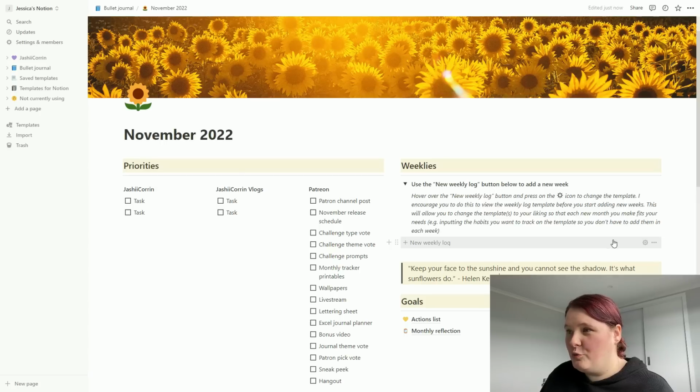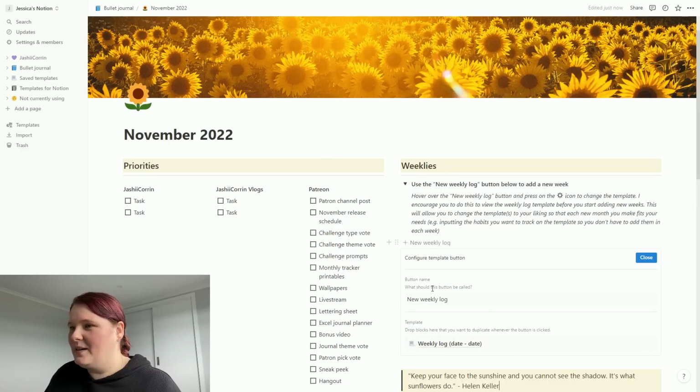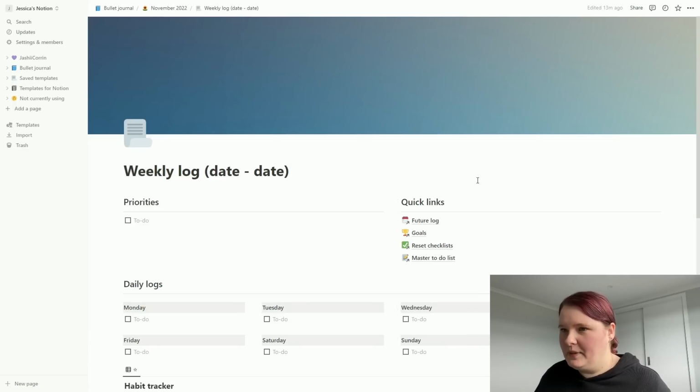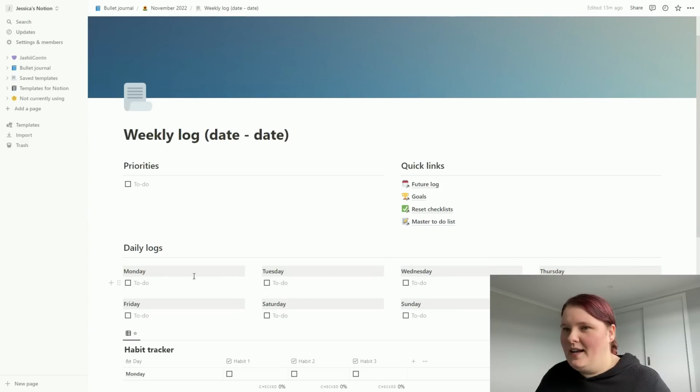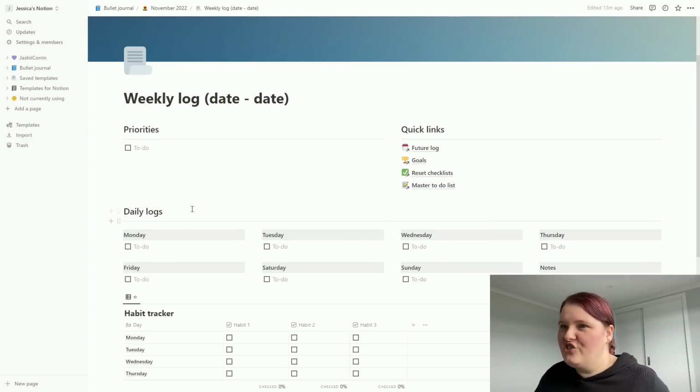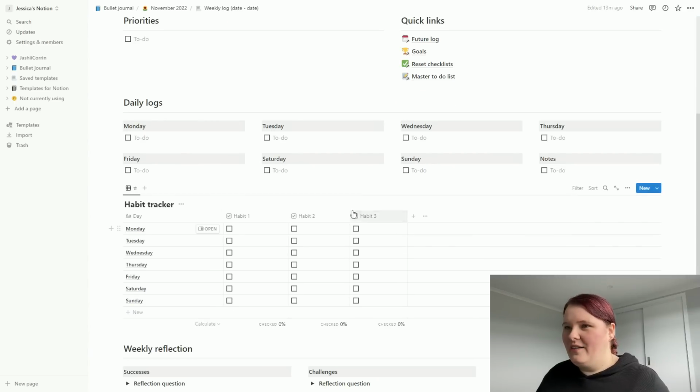If we hover over the new weekly log, you can see that little configure template button. We're going to press on that and it brings up the template specifications. And this one down here, the weekly log date to date, is the one that we want to change. So we'll just press on that one. And this is the template. I don't want to add the template each week and have it have grey boxes and then have to change all of them, or have this kind of generic habit tracker section. I'd like to actually put in what the habits are so that every time I press that add new weekly log button, it gives me the stuff I want. So doing this before you start adding new weeks is just going to save you some hassle.